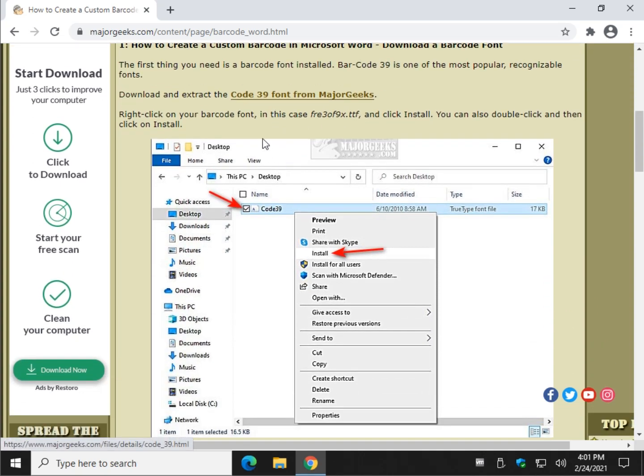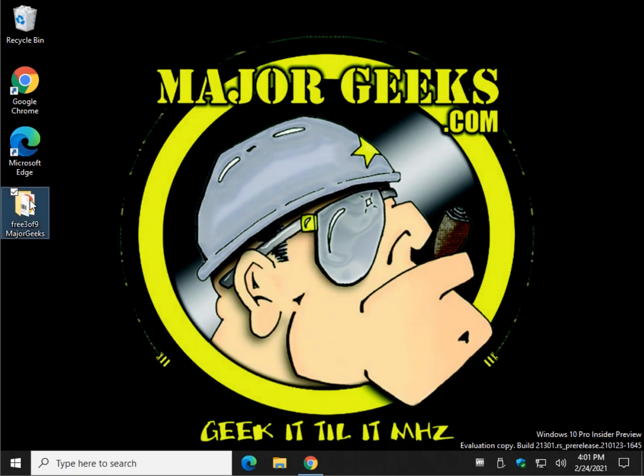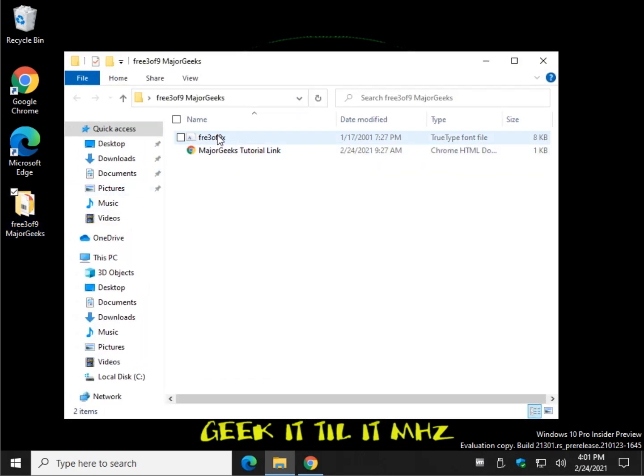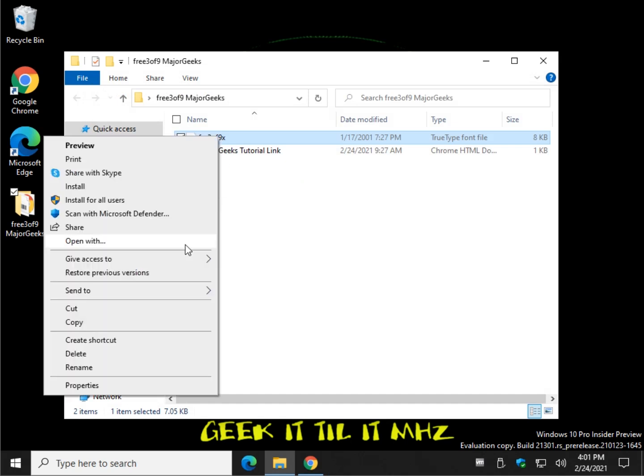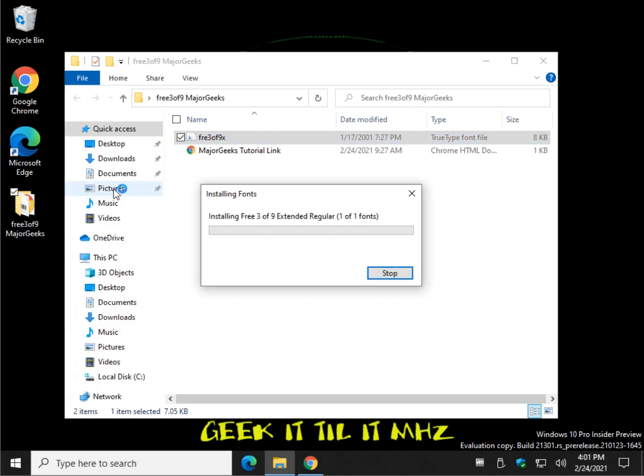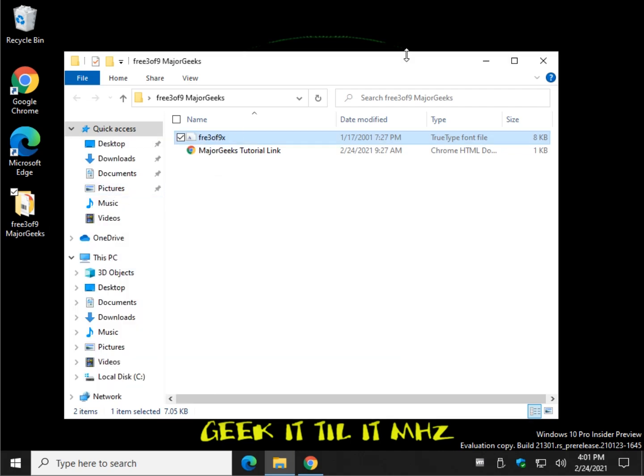All right, so we're going to get the font. You're going to extract it to a folder. And you can either double-click it and click Install, or right-click and choose Install or Install for All Users. I'm going to click Install, and you just wait a minute.